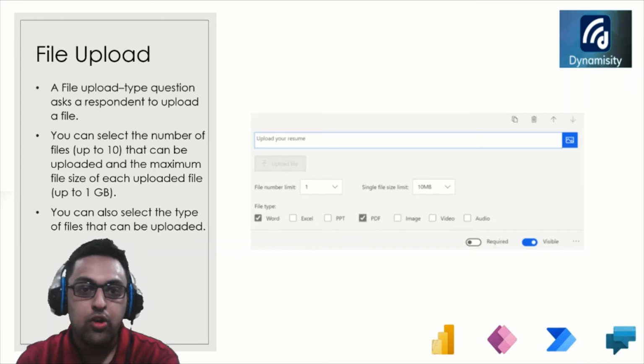Pretty important when you're trying to take some documentation in the format of a survey from your customer, from your partner, from anybody who is interacting with your organization. File upload type question can be used in those cases. A respondent can be asked to upload a file. A maximum size of up to 1 GB, a maximum amount of files up to 10 can be uploaded. You can also mention the type of files that can be uploaded.